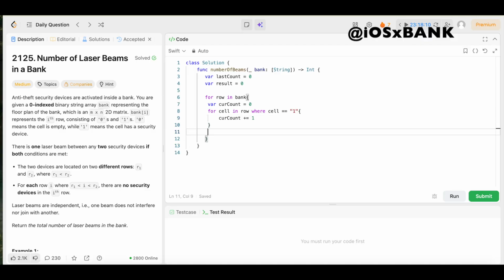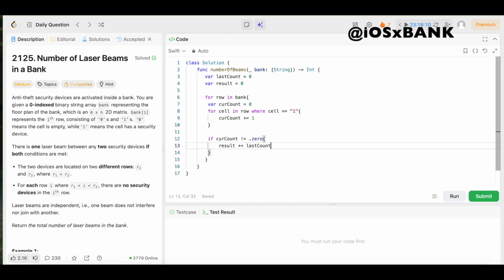Boom. Now, if this row has at least one device, it can form beams with the previous non-empty row. So we're going to come underneath this for loop, and we're going to say if cur count does not equal 0, then we're going to open up the brackets, and the number of beams formed is going to equal devices in previous row times devices in current row. So we're going to say result plus equals last count times cur count. Boom. Then we need to update the last count to represent this row for the next iteration. So we're going to come underneath this and set last count equal to cur count.